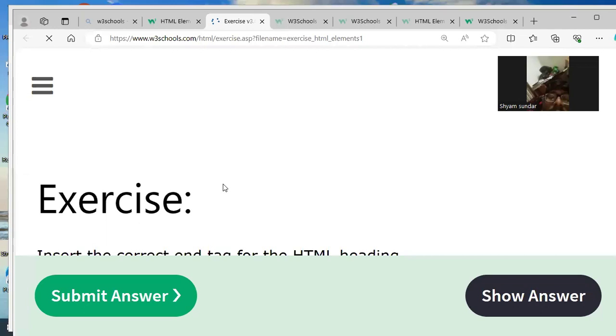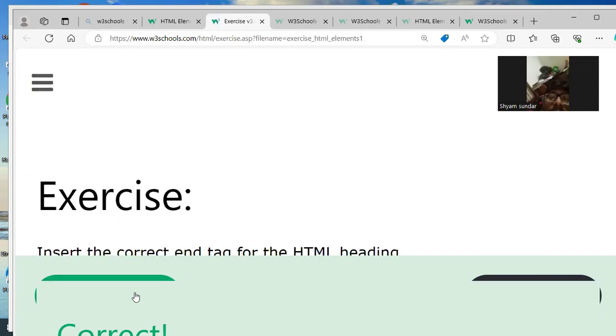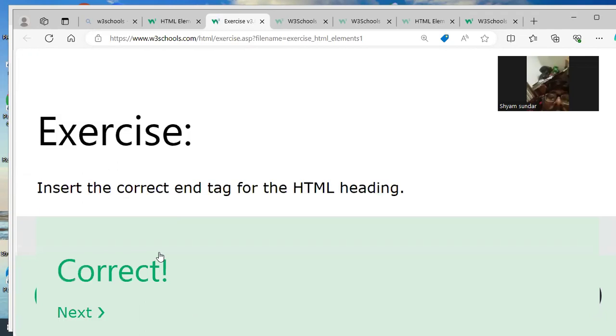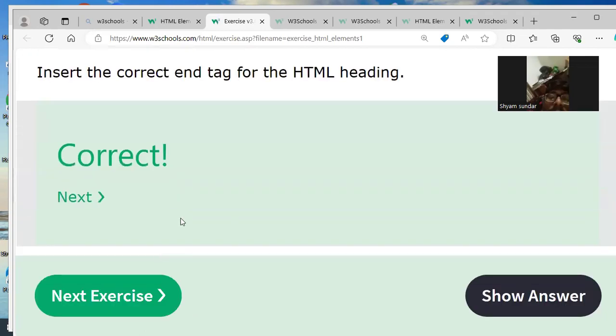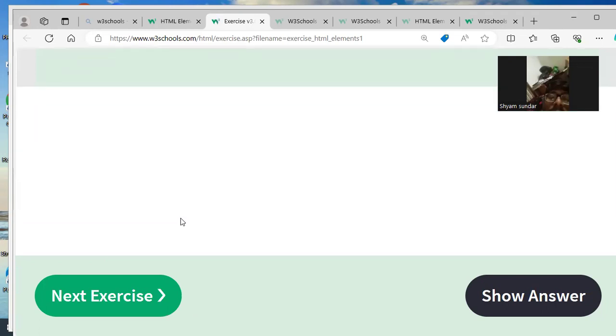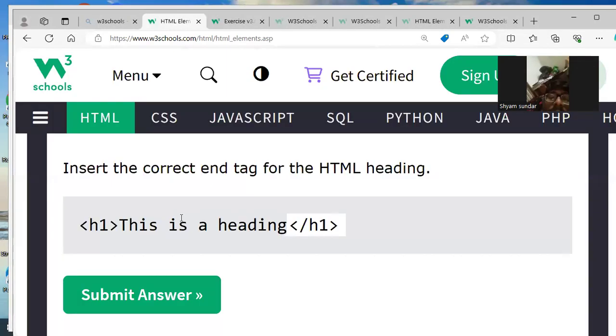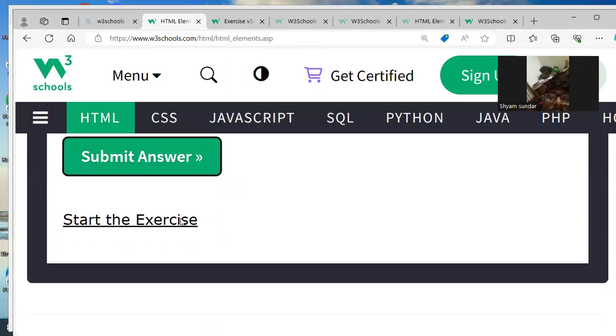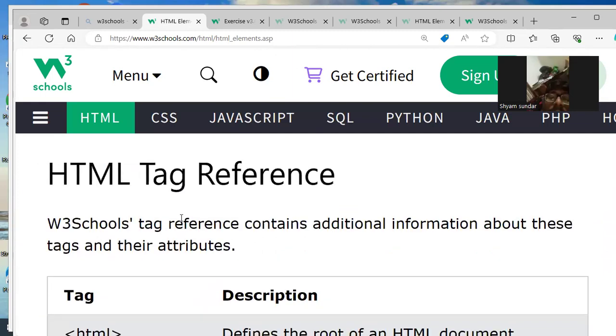So let us see, submit answer, what are we getting? Correct. We are getting the correct answer, which means we have done the exercise in a very correct manner.